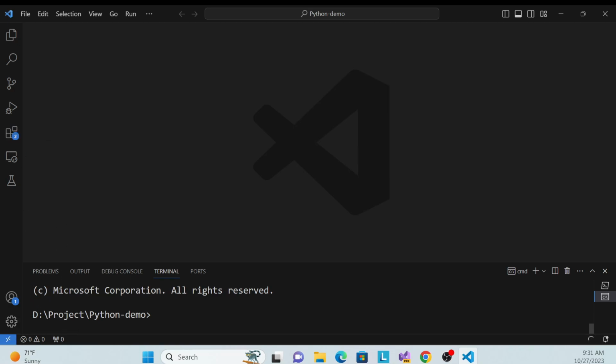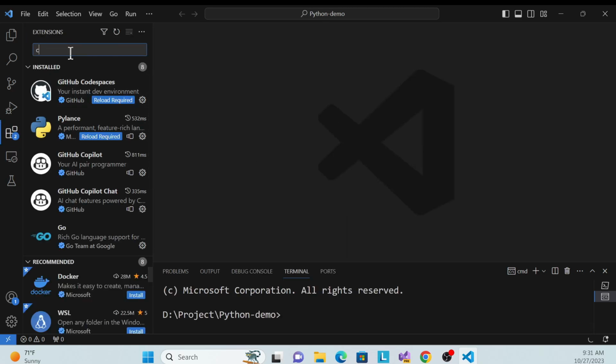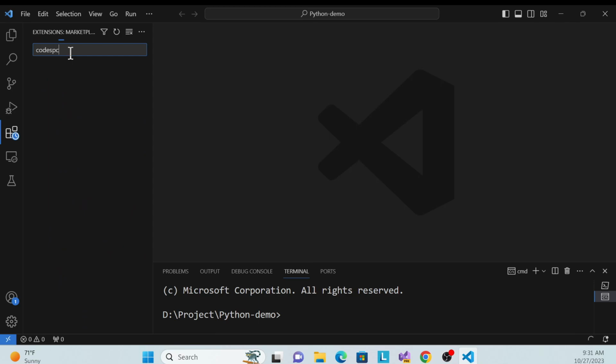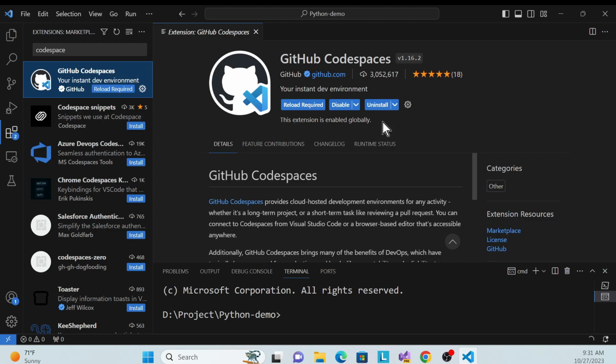So what you need to do is go to Extensions, search for Codespace, and install that Codespace extension. See, this is GitHub Codespaces, which I already installed. If you open this extension in your VS Code for the first time, you have to install it. So just install it. Once you install it, this icon will appear, and you just click this icon.